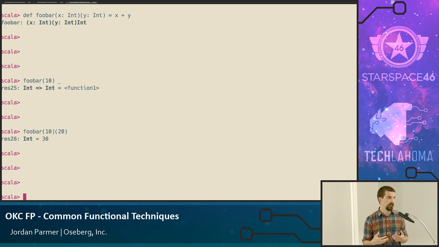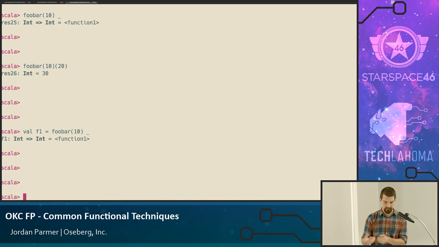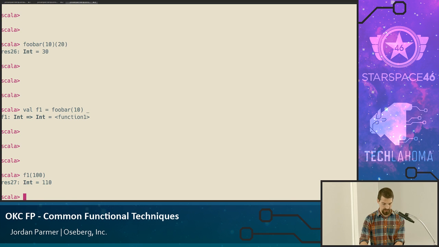But what's really nice is I can do this in a lazy manner. So it might make sense that I have one part of my code where I want to apply the partially applied function, but then later in my code, I want to invoke the rest of the parameters. This is where the real benefit of currying comes in. So I can say f1 is foobar 10, and what I've done is in the value of f1, I have placed the partially applied function, and then later I can do some stuff and I can call f1 with the other value.